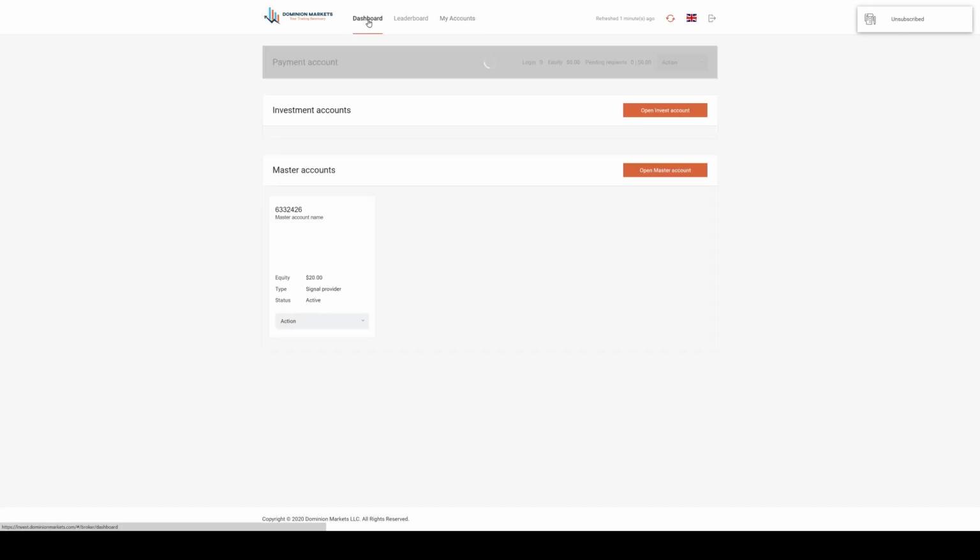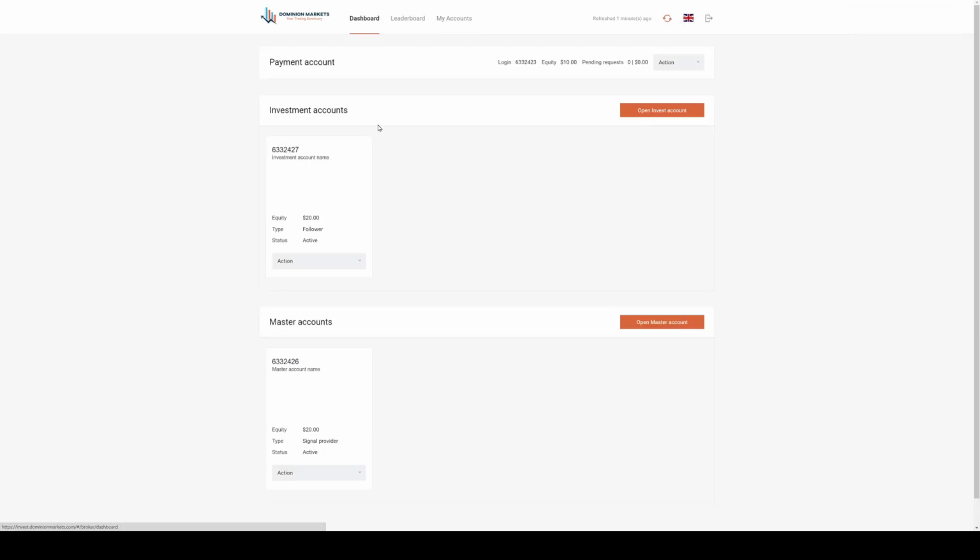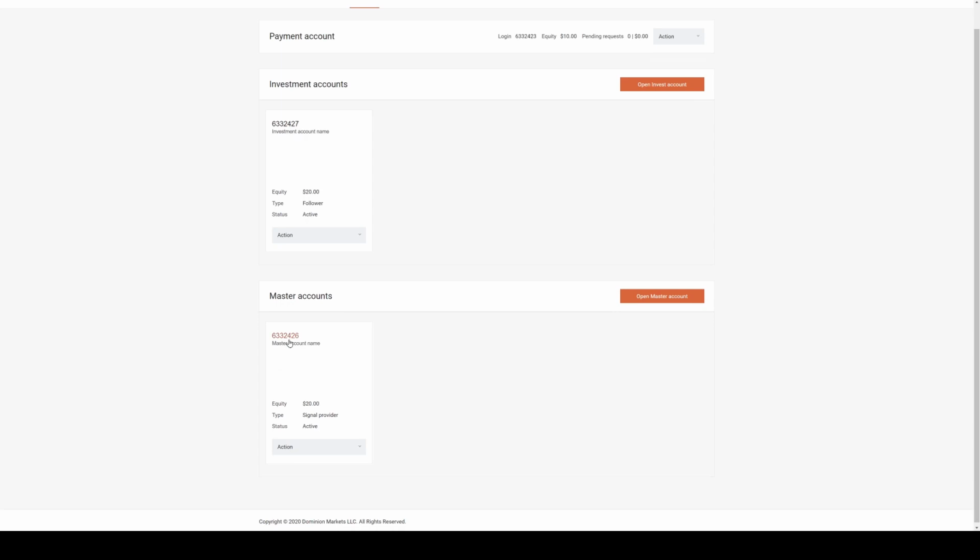Now when we go back to our dashboard, we have successfully created an investment account, which we can use to follow other people on the leaderboard. And we also have created successfully a master account, which we can trade on the leaderboard. And with good statistics, we can have clients put money into our master account.